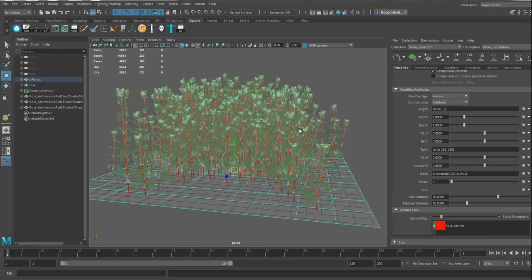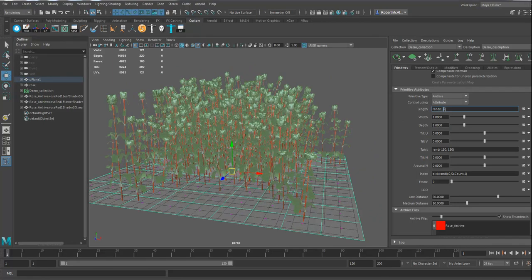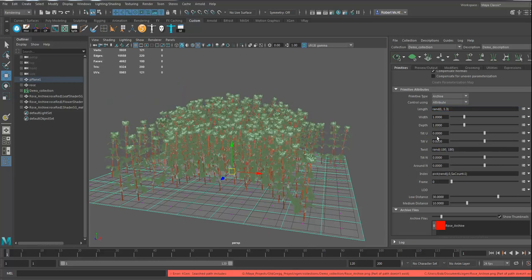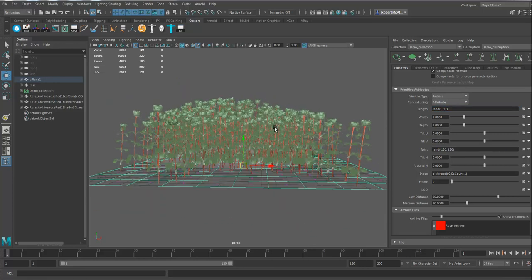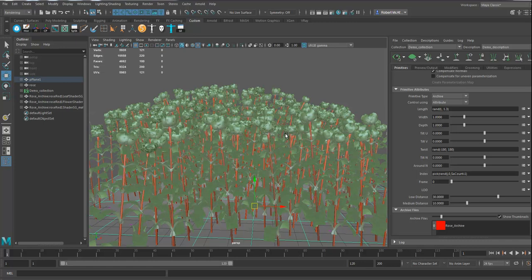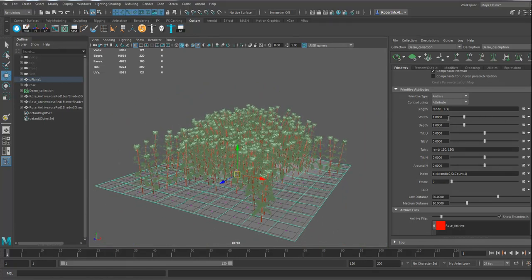If it's too extreme, remember that you can actually get to the code right here. So instead of 2, let's go in here and put in, say, 1.3. And now we get a bit more variation that's kind of subtle. They're all different lengths and subtle. And you can play with their width as well.